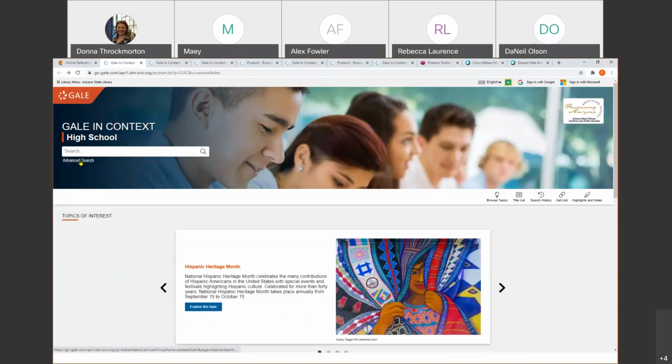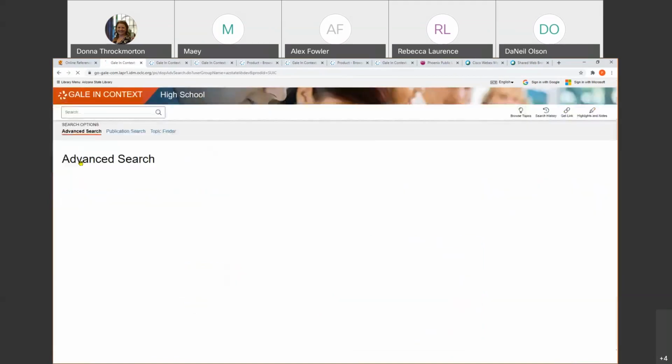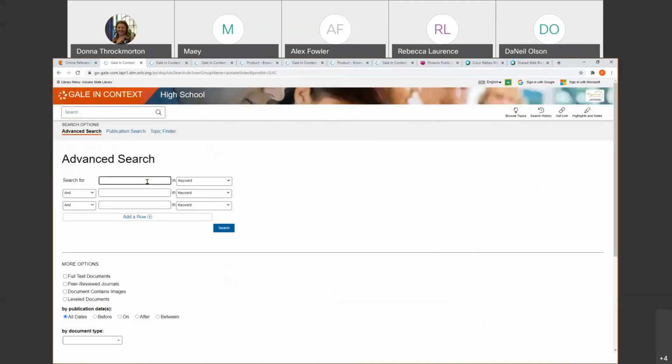Now you can also start off doing an advanced search that has all those boxes, so you don't have to select them after the fact. I'm going to click on advanced search. I can go in and do that search again.